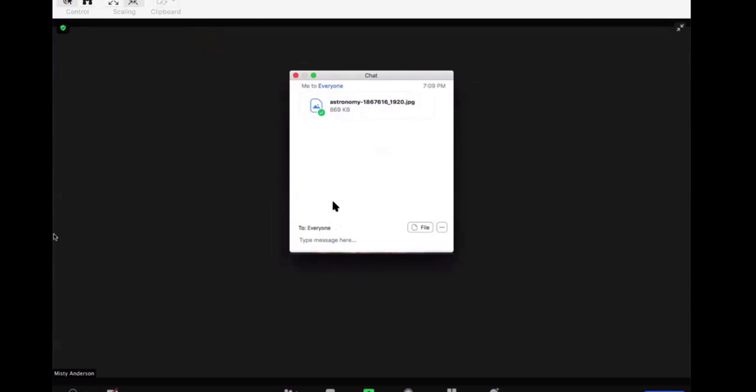But if I was outside in the main room, where all of us are together, when I went down here and typed my message, I could choose anybody in this Zoom meeting. If I wanted to send a private message, I could send one to Zach, or I could send one to Alicia. I could specify who I wanted that message to go to.